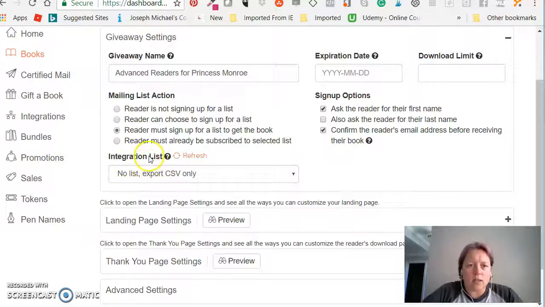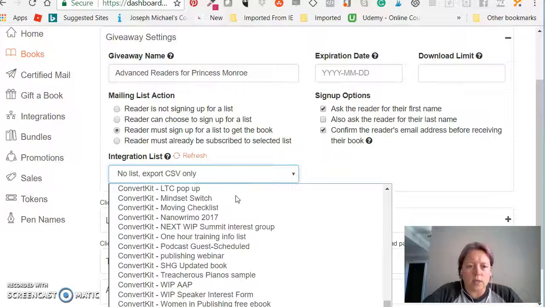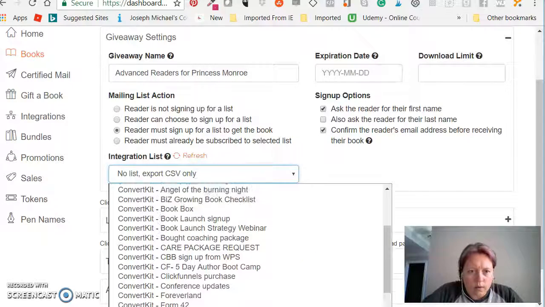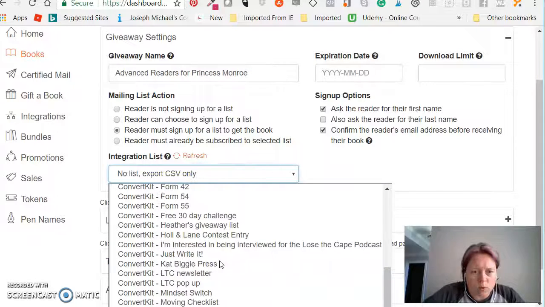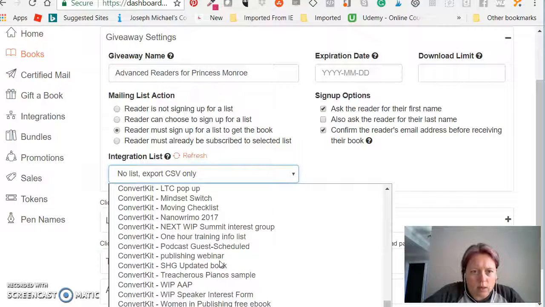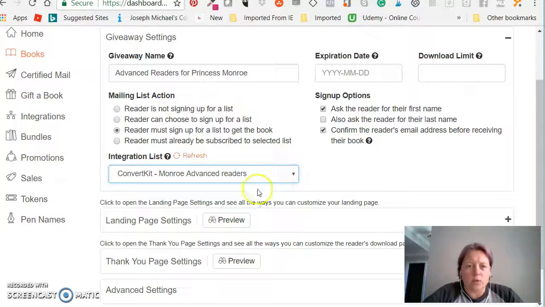And here, since I've integrated, I should be able to choose, and I have all my choices here. So I'm going to choose, oh, I have too many things here. We need to clean this out. Where is the Monroe? Okay, I had to refresh that, came back, Monroe Advanced Readers right there.